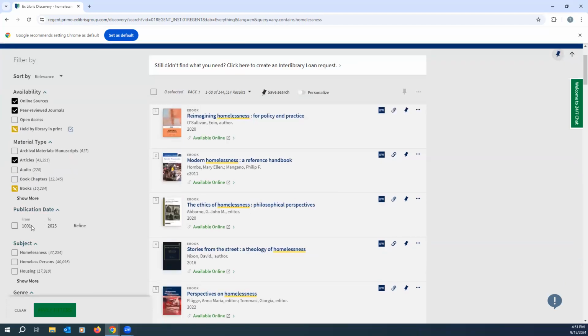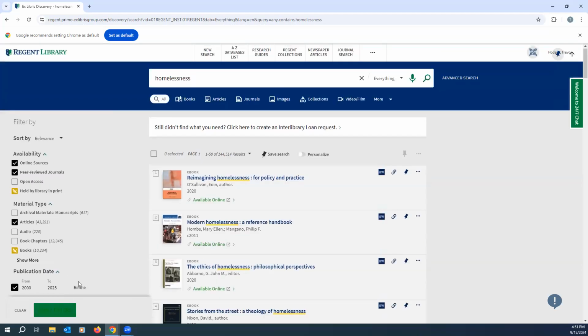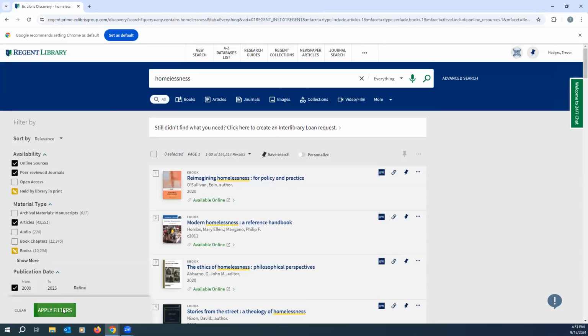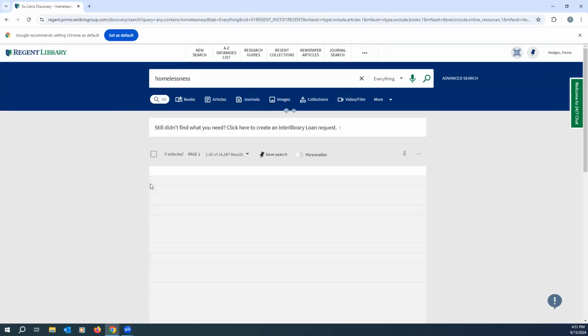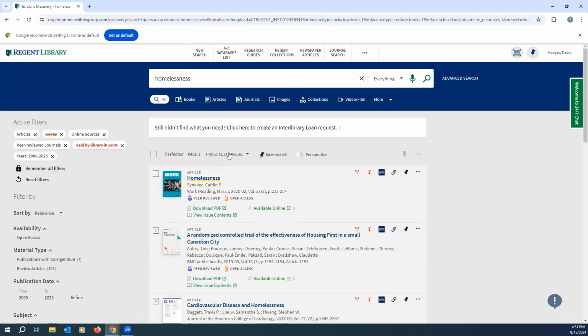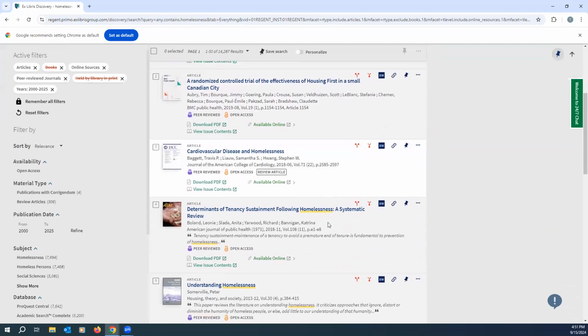So I want to hit search, and then we don't need resources from 1001. So I want current resources. We'll do resources from 2000. Okay, I like all that. So we'll hit apply filters. And as you can see, it took that number way down. So now I'm getting articles on homelessness.